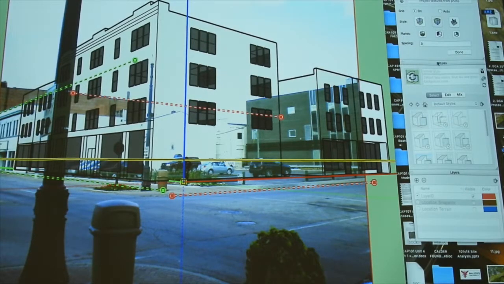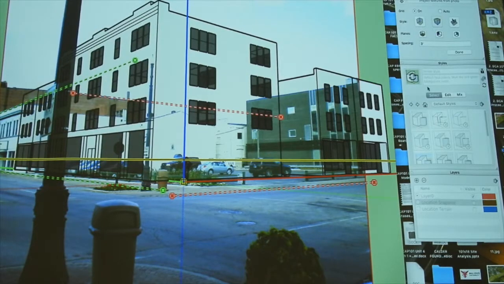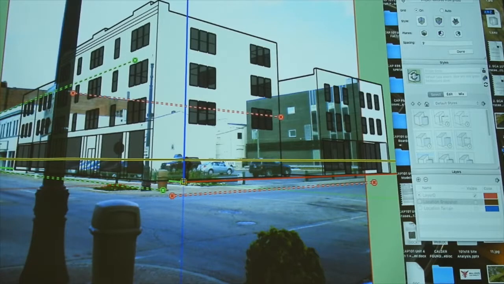When the styles menu, if you have that open, you need to have that open. Window and styles needs to be open. We go to edit. Sorry, we still need to finish up this match photo stuff. This menu should appear here. Do not, under any circumstances, click on this button. Project textures from photo. Do not, under any circumstances, touch that button.